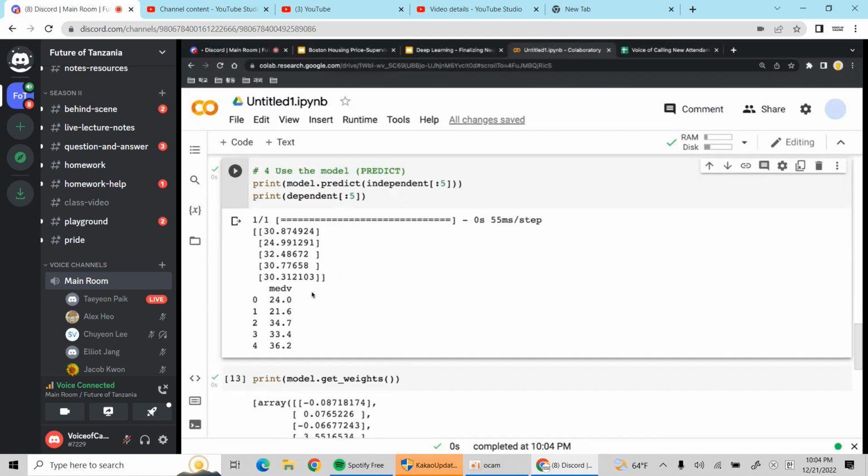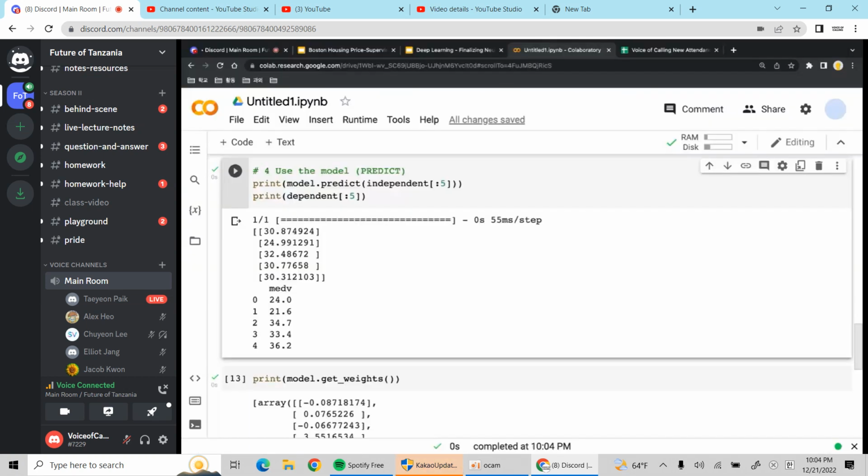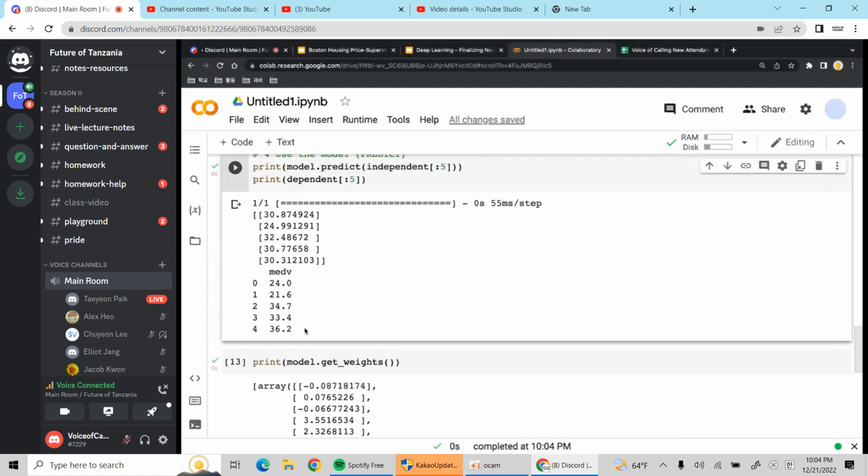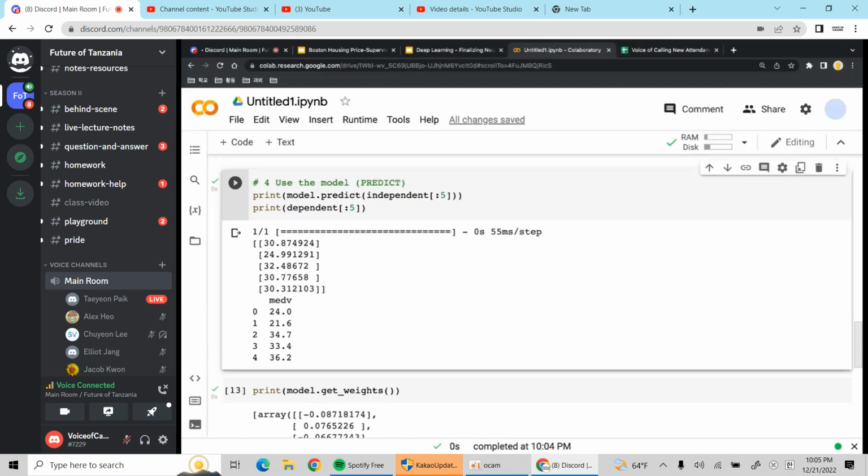Okay, so for the first one, we have 24 when it was 30, and second one we have 21, and it was actually 25. Or no, it's the other way around. Yeah, we got 32 when it's actually 34, and then we have 30 when it was actually 33, and we have 36 when it was actually 30, or 30 when it was actually 36. And you can see that the accuracy sort of increased, but it's still not really accurate.